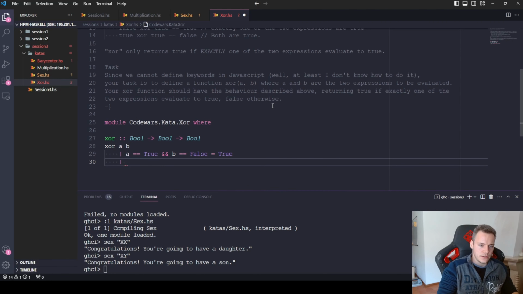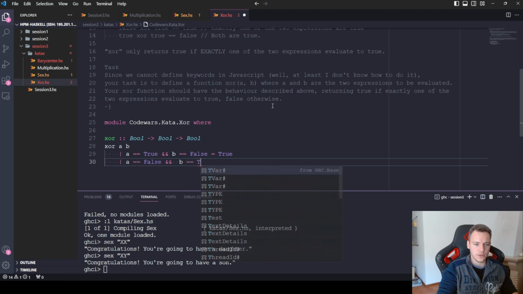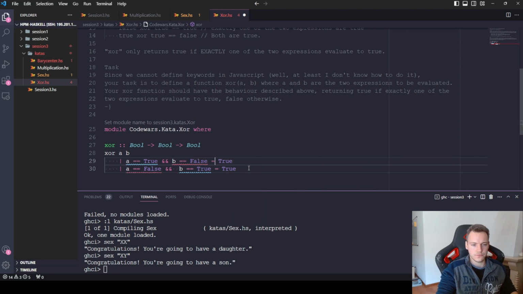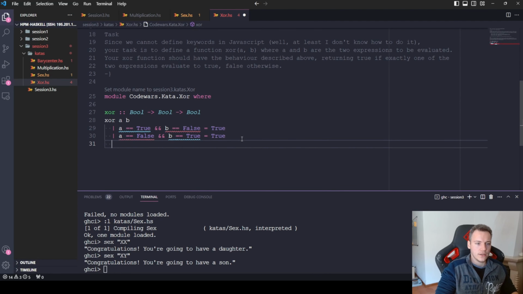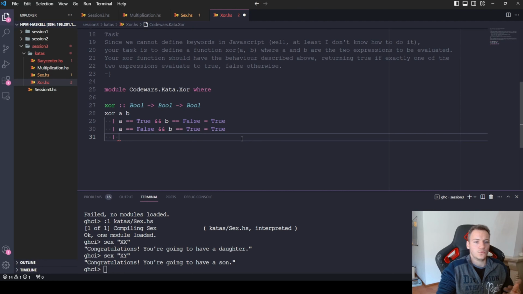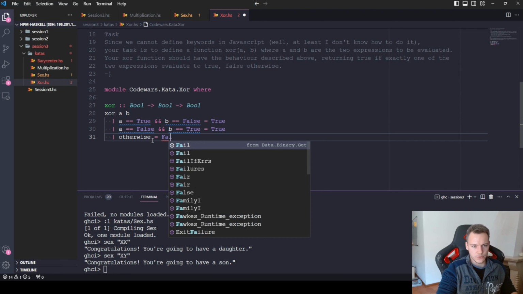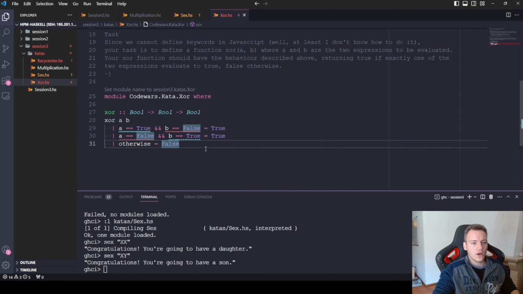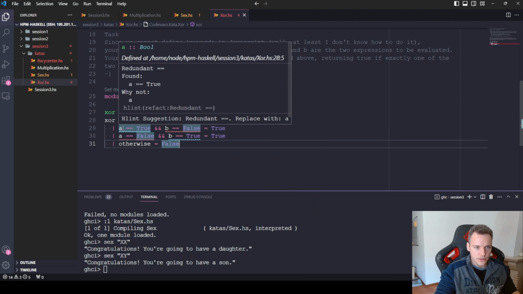Okay, then the other case is if A is equal to false and B is equal to true, then we also equate to true. Okay, what about the other cases? We don't need to state them explicitly anymore, because we can just say otherwise. We know that these are the only two cases in which we will return true, so anything else we will return false.